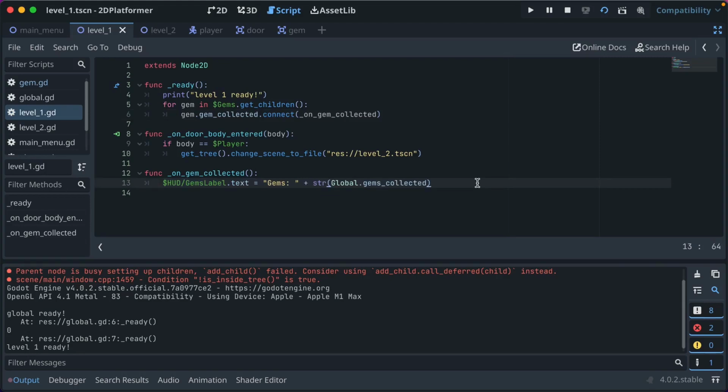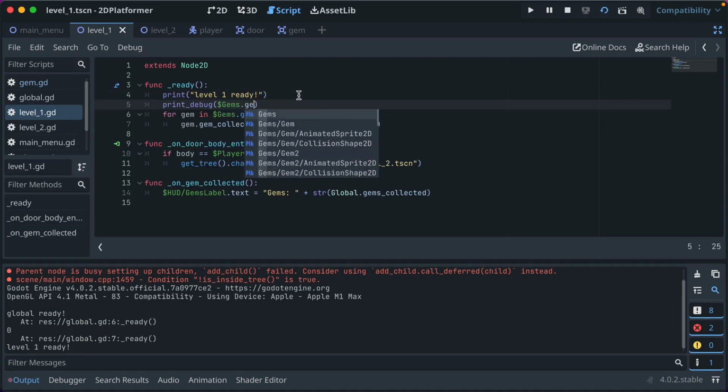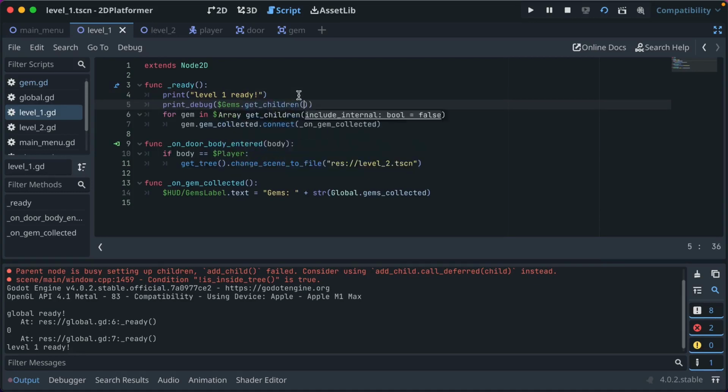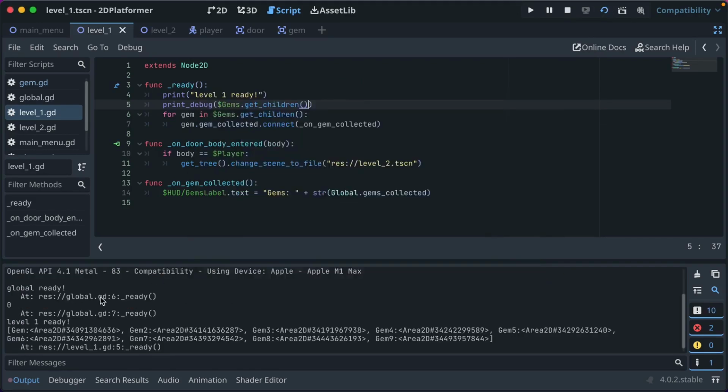Now, there are other ways you could go about this, but for learning purposes, showing connecting signals by hand and then connecting them via code with a dynamic list of them is really helpful. You might even do a print debug of gems.getChildren just to see what that looks like. Let's do it together and look at what a list is. Right here is what it just printed.